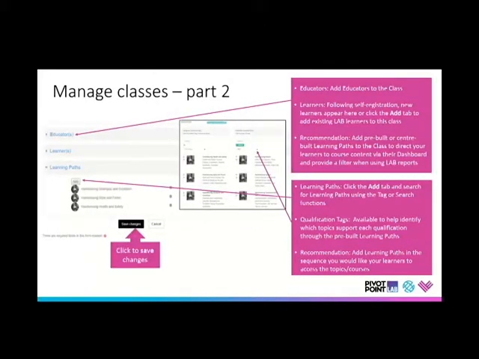Once you've clicked on Save and Add, additional drop-down boxes will come up. These are Educator, Learner, and Learning Paths. You will need to add the educators to the class from your pool of educators, which you have added already. The learners will need to follow the self-registration to be able to access their information, and you then click on and add the learning paths. You can do this with the pre-built pathways, which are already on Lab, or the centre-built learning pathways, to direct your learners to the course content via their dashboard and provide a filter when using Lab reports.